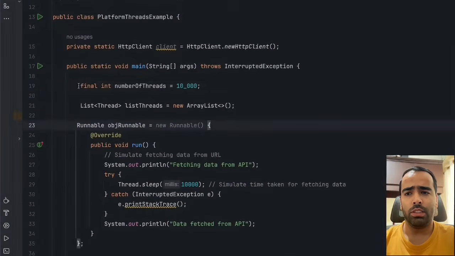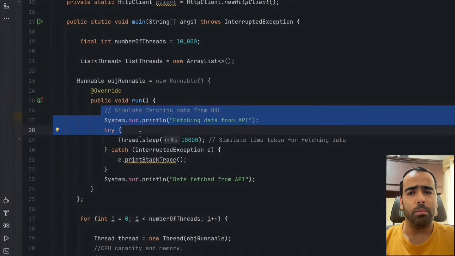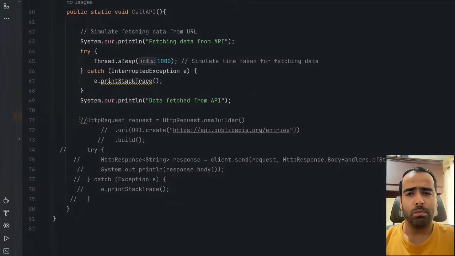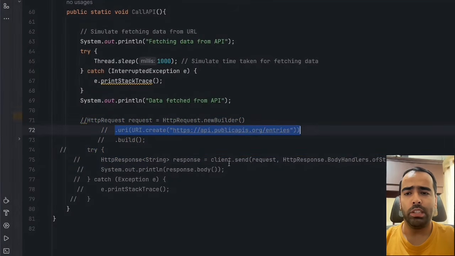Here I have just written the number of threads. First we will start by creating platform threads, so we know after how many threads are created the platform threads will give us an error, and then we will start with the virtual threads. I'm just creating a simple runnable object that we saw in the first video of this playlist. Here I am simulating some API call, but in your production code you would have some code like this by using an HTTP client, and then you give some API URL.